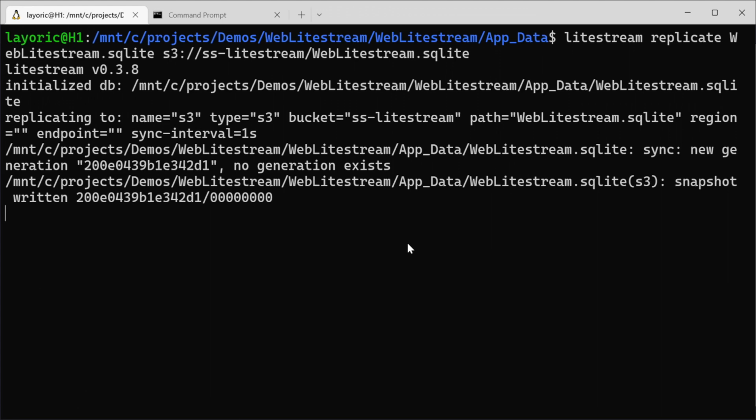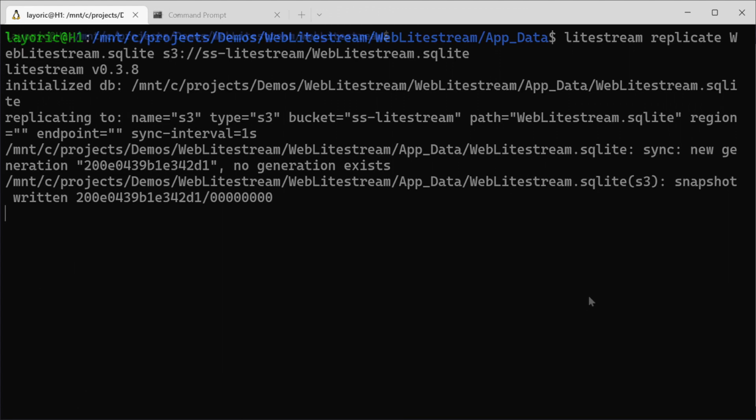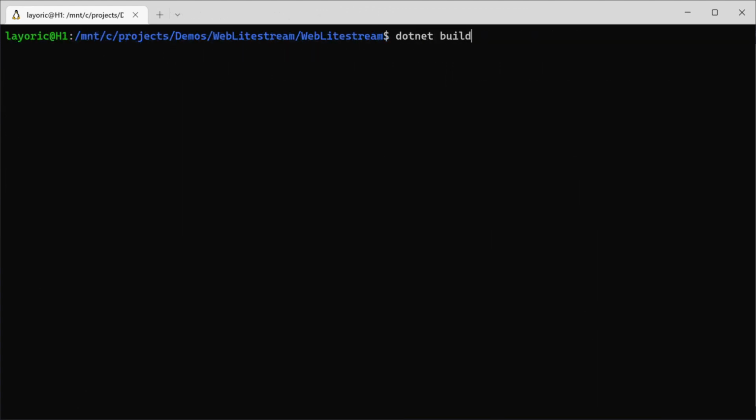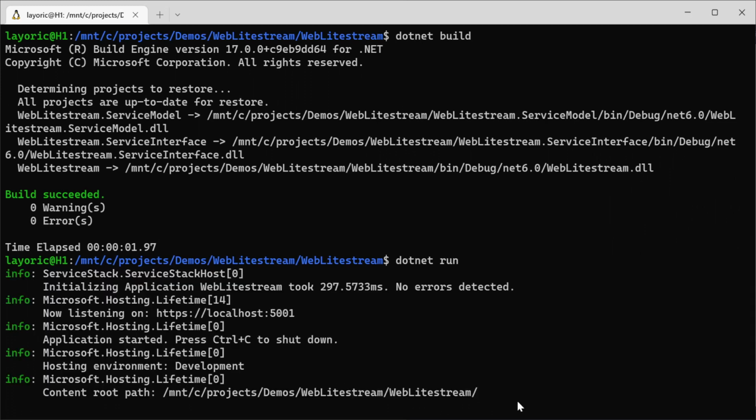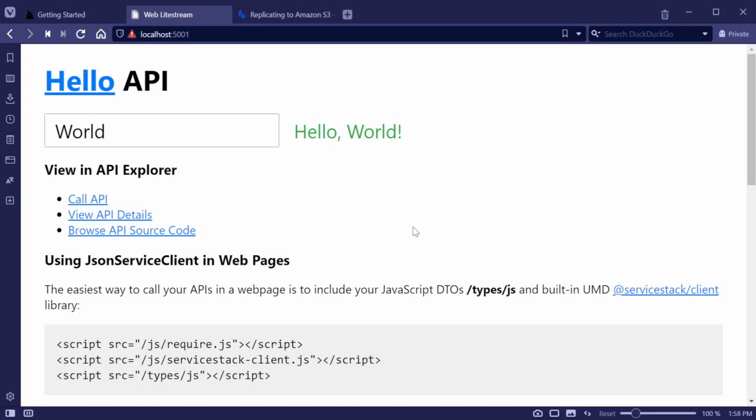So while Lightstream is running, let's start our application using .NET Run from another WSL terminal. Running the project from Rider can cause some file security issues which can prevent Lightstream from syncing changes. So while we are testing locally, we will just use .NET Run from a WSL terminal to avoid that problem.